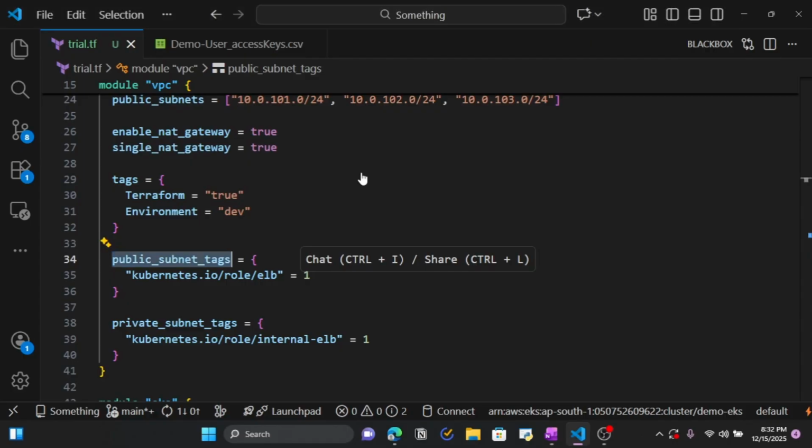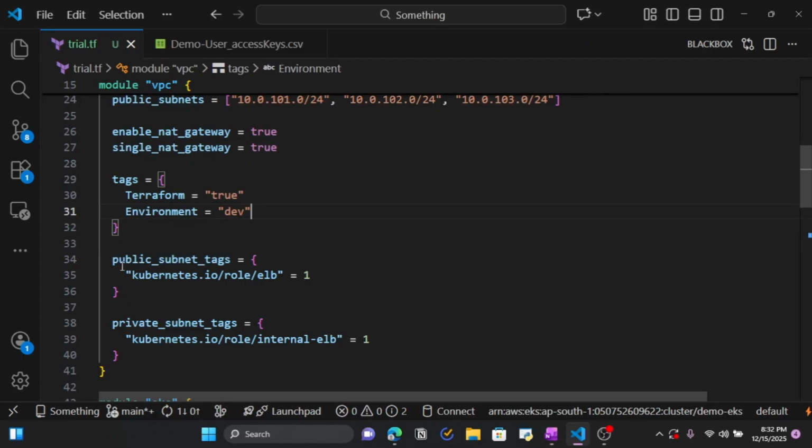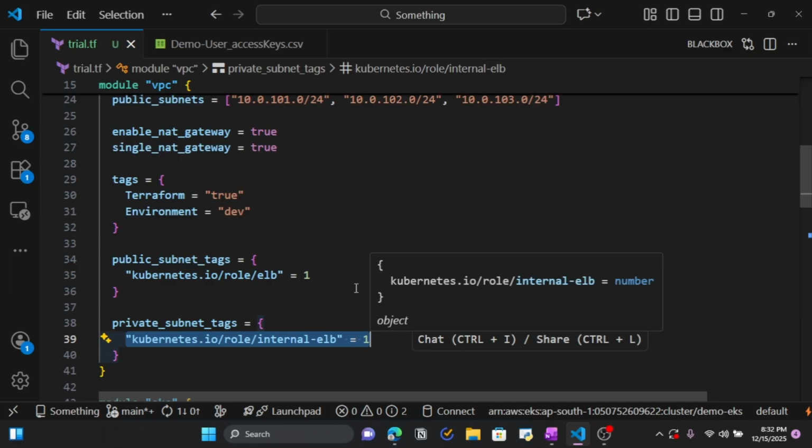And we are just attaching a tag that all public subnets will get, that is kubernetes.io/role/elb, and it is true. So we are using one. And for the private, we have this one. Simple. I hope you get it. Okay. So through these tags, any load balancer we create identifies which subnets are public and which are private.